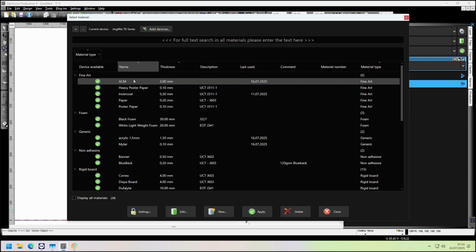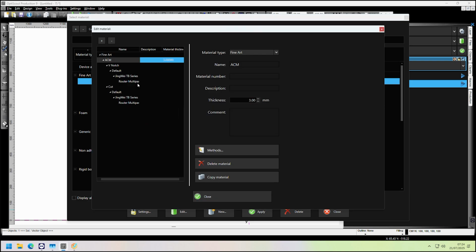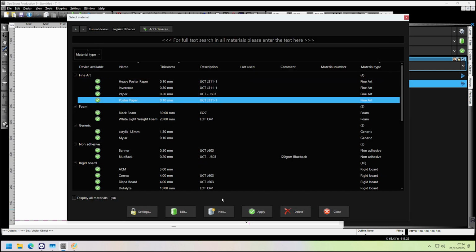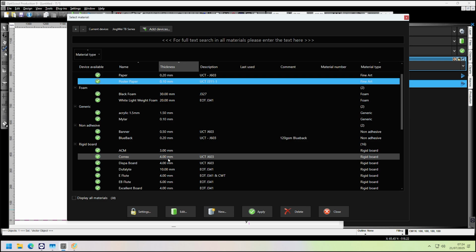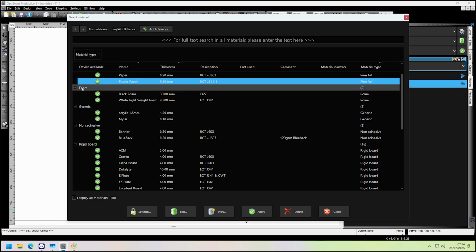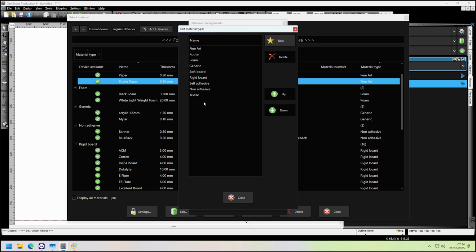So we can also see that this ACM one is in completely the wrong method, so let's edit that one, and we'll change that from that to rigid board. Close that. Now if we wanted to make some new material types categories, then we can go to edit, we can go to settings, and we can go to edit material types, and we can create new ones in here. So we can just add whatever you'd like in here. So we've got one router, foam, whatever.